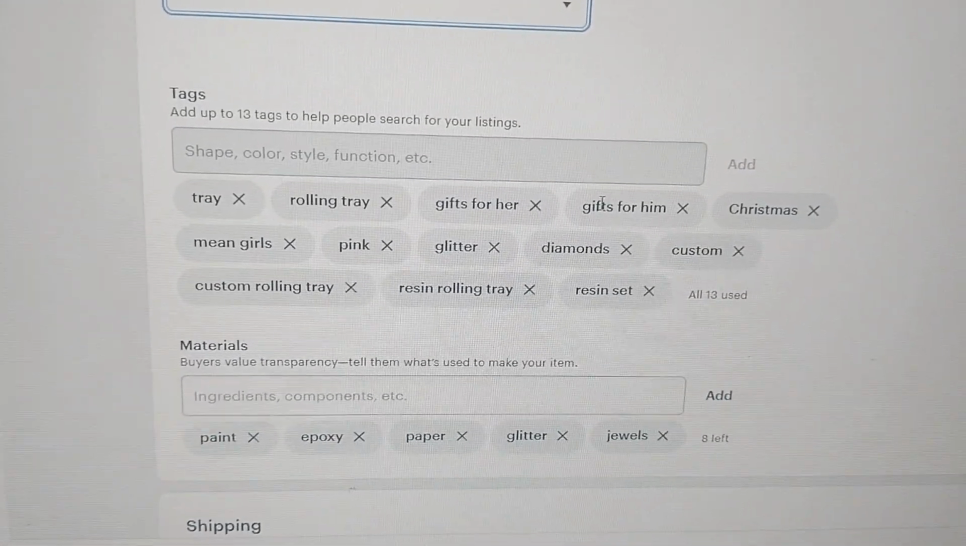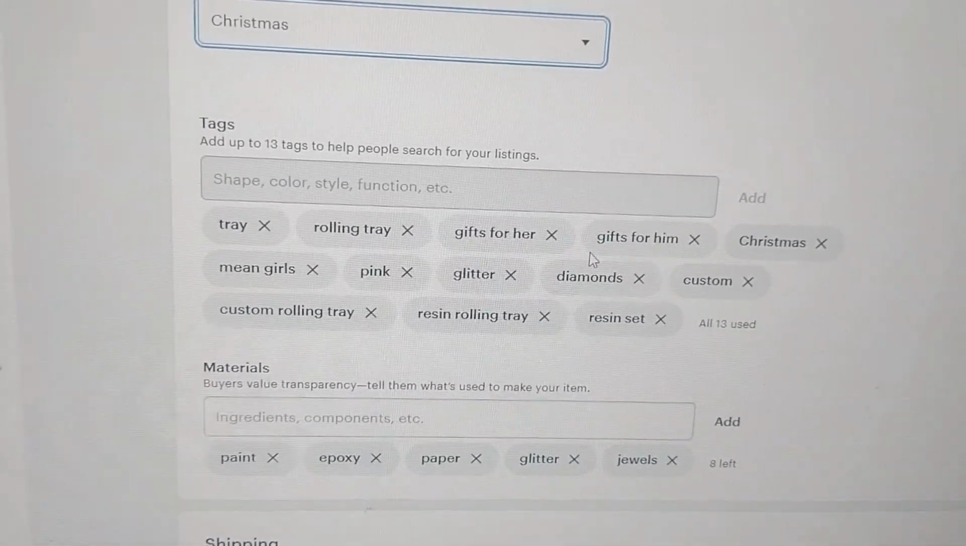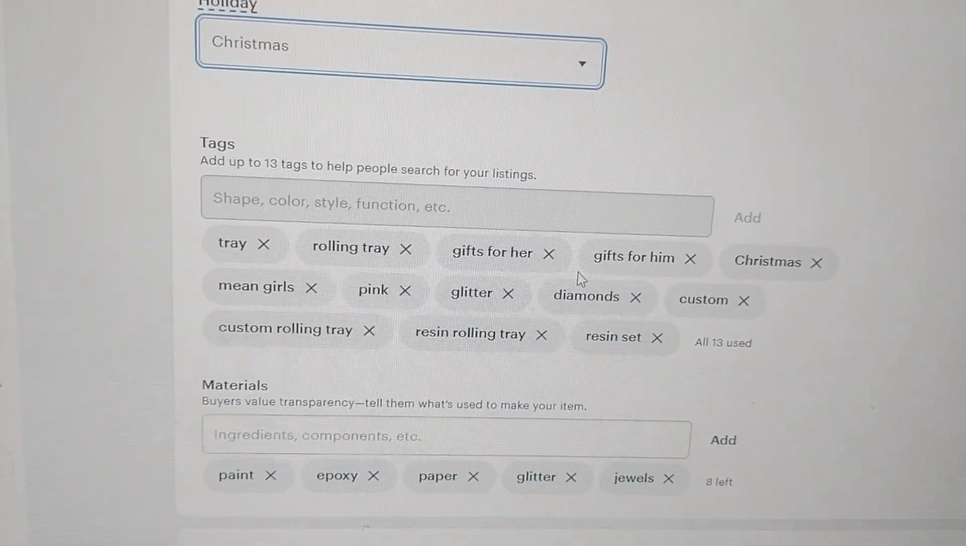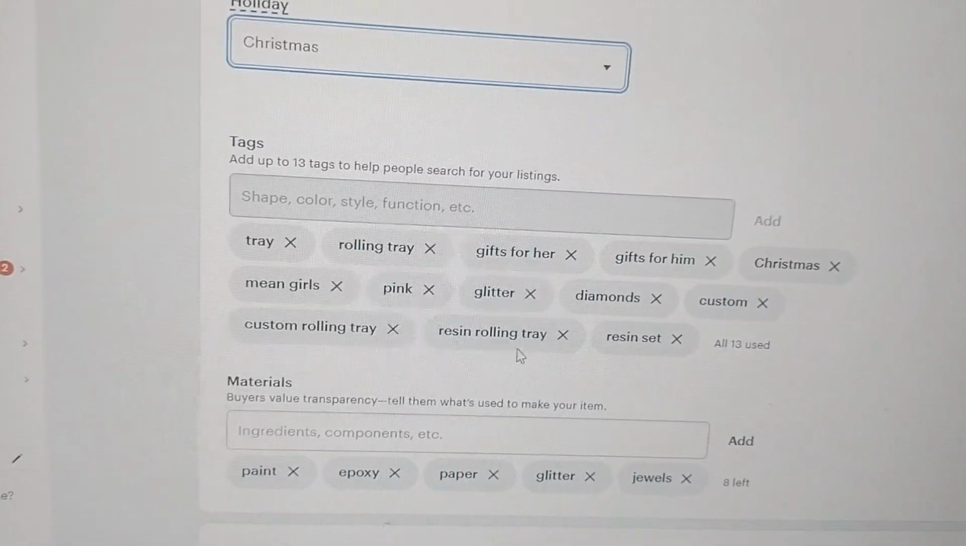You don't want to put something like children's toys in this category, because then you're just competing with a bunch of items, or in a category that is not even what the person is looking for.